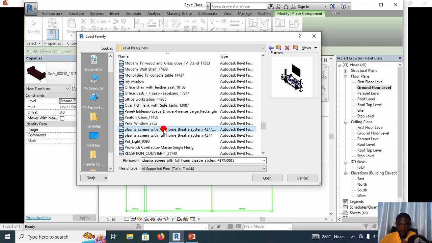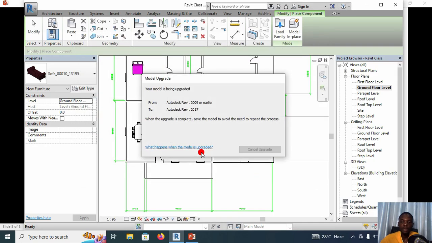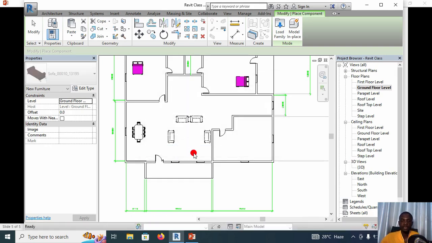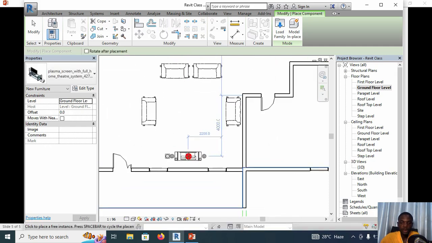This is a plasma screen together with a console, or a table console, or a TV console. So let me put this, since I have found it. So this is basically up to you how you want to make your interiors, right?